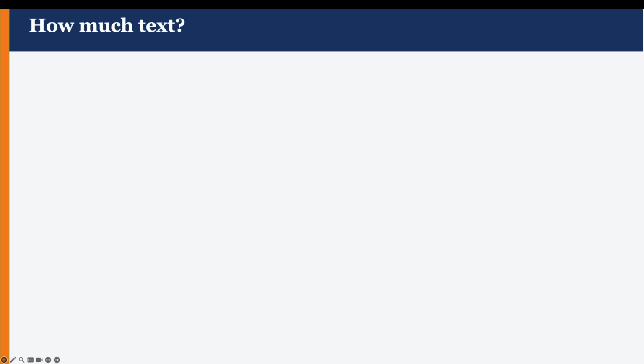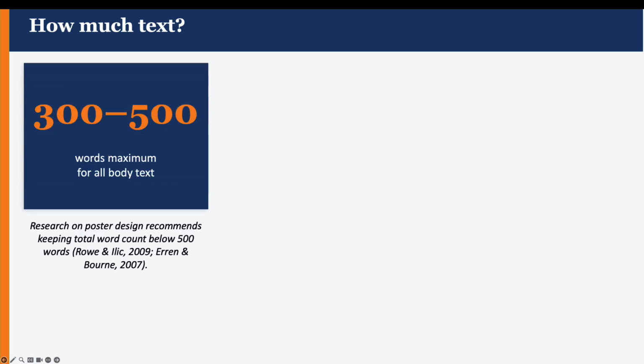So the most common mistake in academic posters that I observe is too much text. Research on poster design recommends keeping your total body of text below 500 words. That is across the entire poster, excluding title, authors, and references. That is less than most methods sections alone.